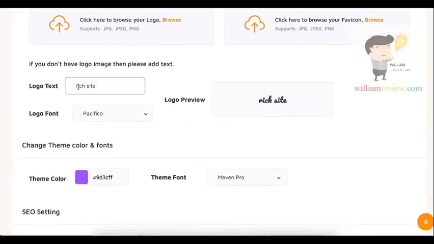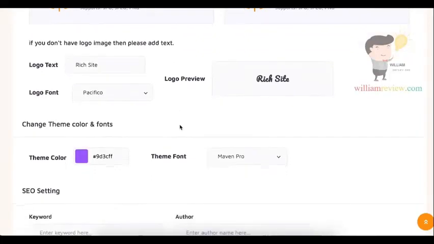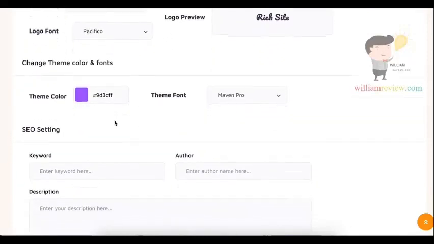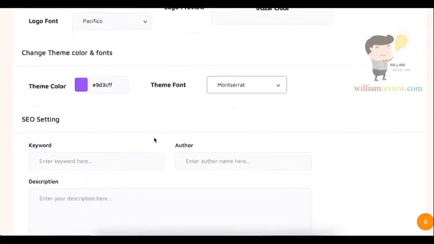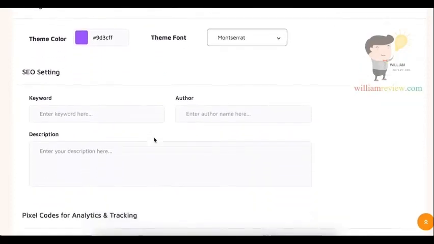It doesn't have to be anything insanely fancy. If you don't have a logo to add, you can change the color. I'll keep the theme color purple. For the theme font, I like Montserrat.